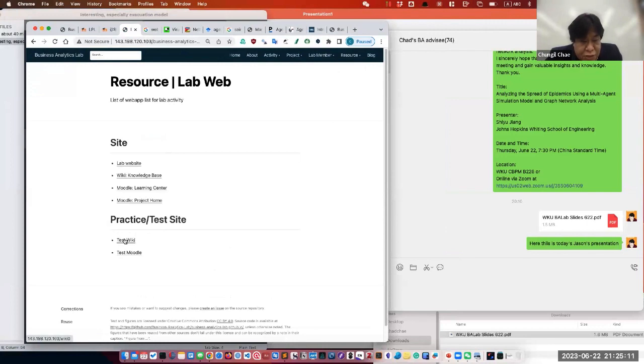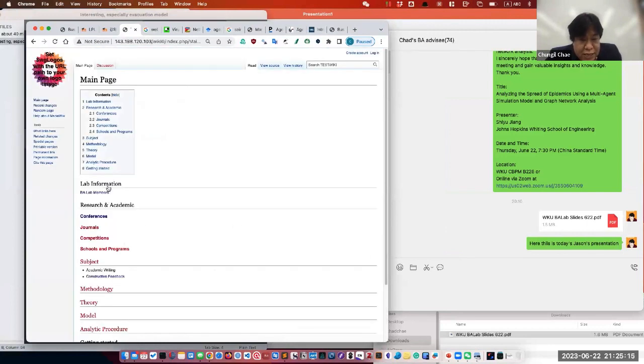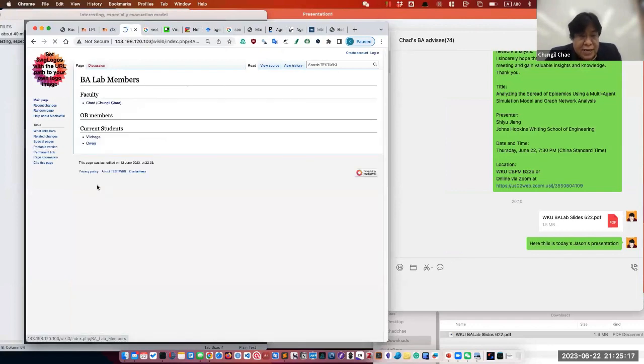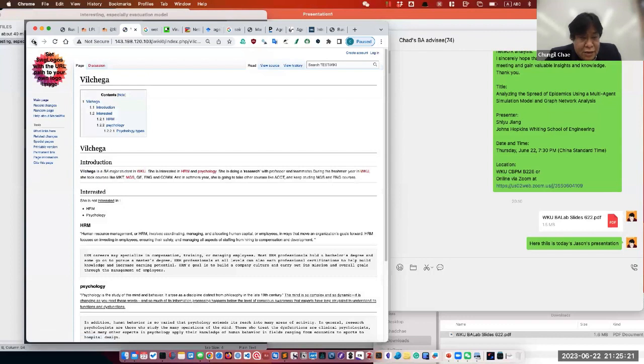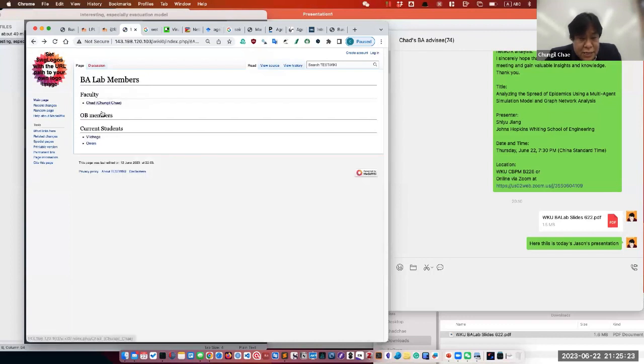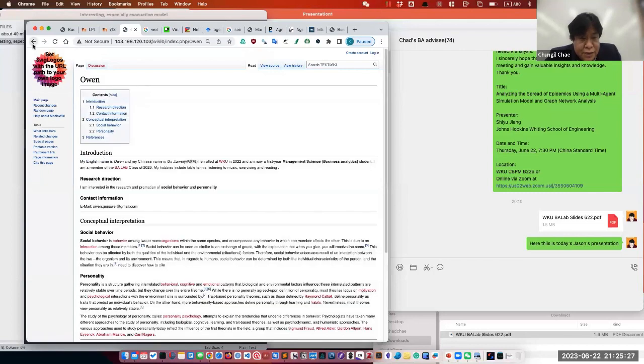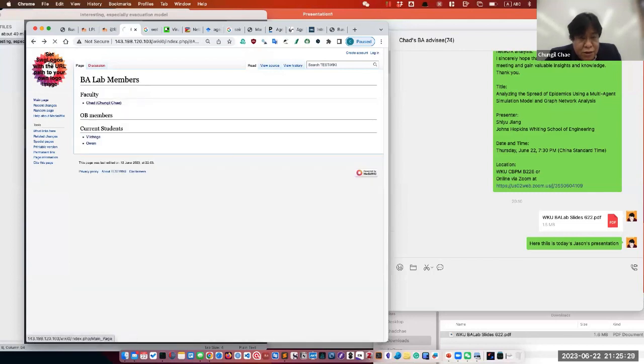When you click the task wiki, you will see the wiki pages that you are seeing today. Here are these personal pages, and Owen's as well. And I'm working on it.